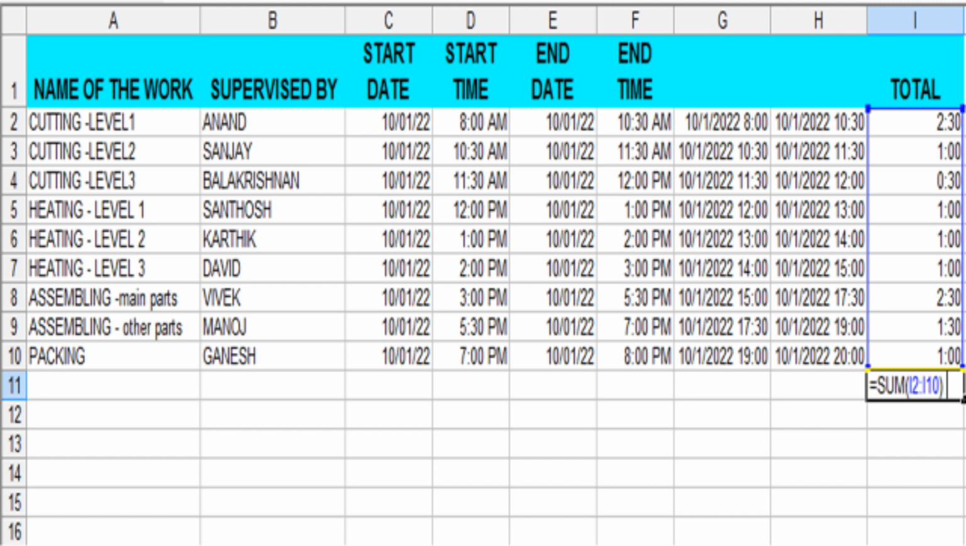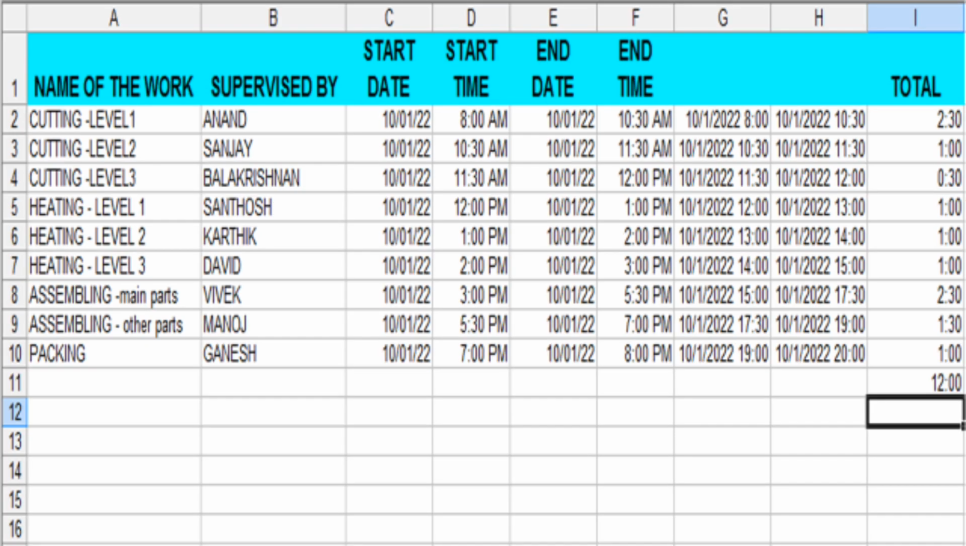Keep the cursor in cell I11. Type the formula equals SUM, open bracket. Select cell I2 to cell I10. Close the bracket. Total work time is 12 hours. Hope you understood how to calculate time difference in MS Excel.